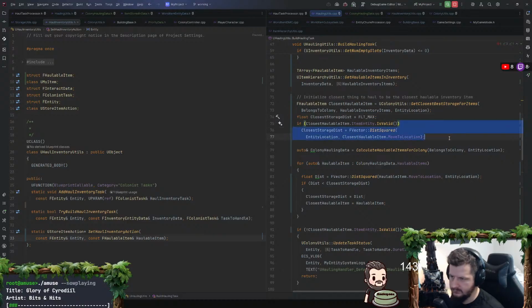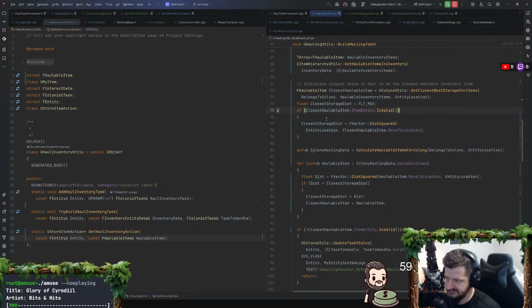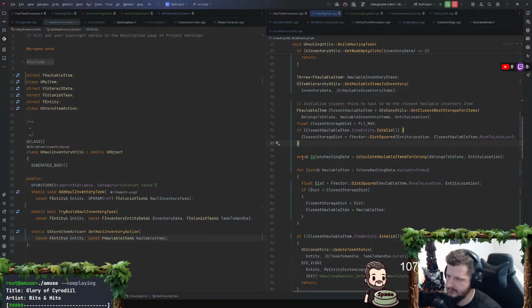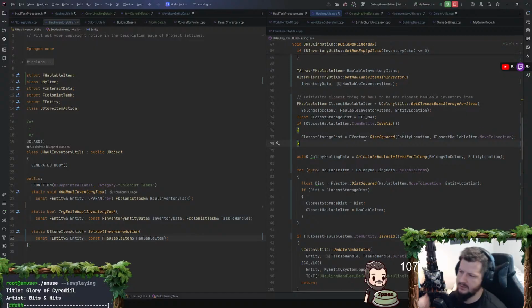Ooh. How do we feel about curly braces on the next line? I kind of hate that. I want that. I know that's not convention though.